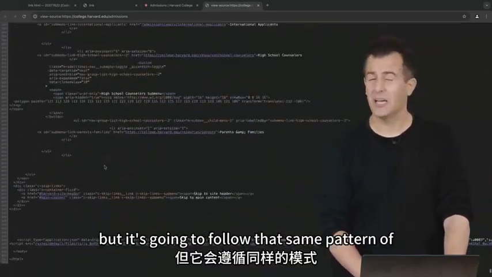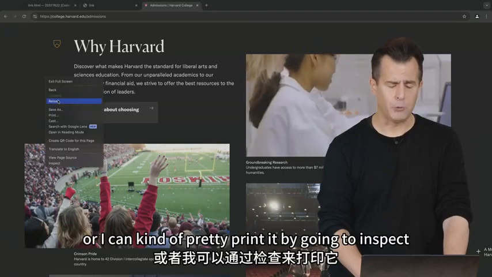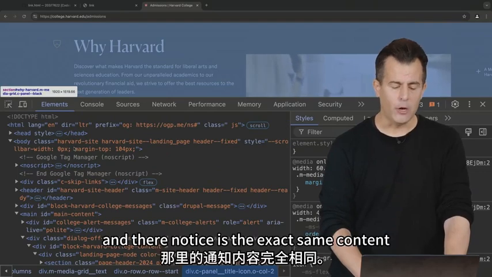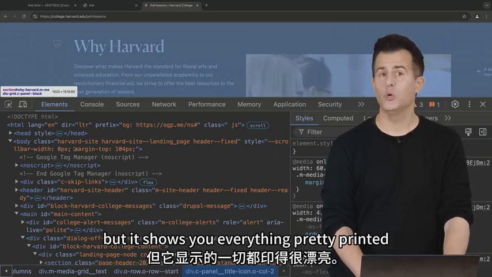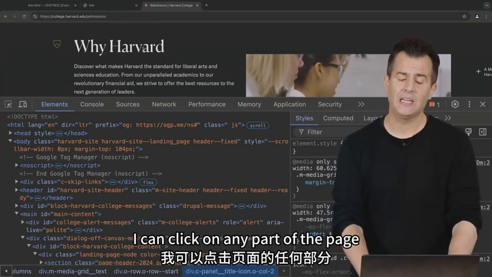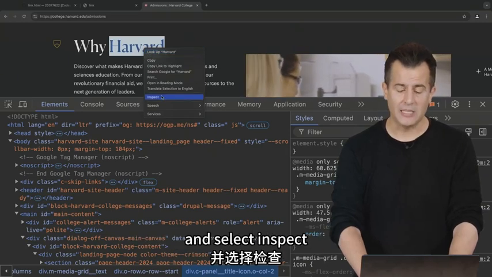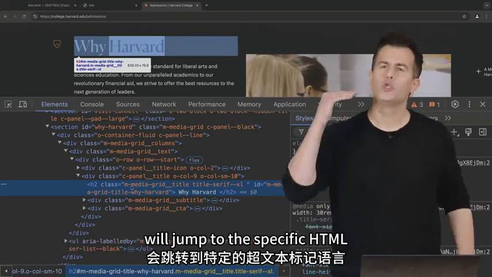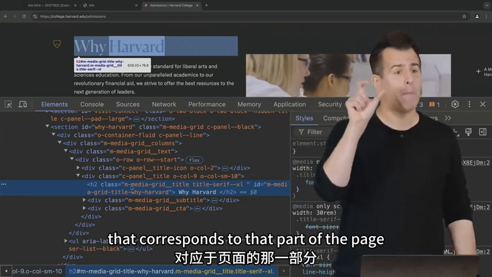There's a lot there, but it's going to follow that same pattern of tags and attributes. Or I can kind of pretty print it by going to Inspect, going to the Elements tab, and there, notice, is the exact same content, even though I was scrolling through it super fast, but it shows you everything pretty printed, so you can kind of poke around. More importantly, I can click on any part of the page with my Control key or two fingers and select Inspect, and what's nice is that Chrome, and really any browser, will jump to the specific HTML in the browser's memory that corresponds to that part of the page.